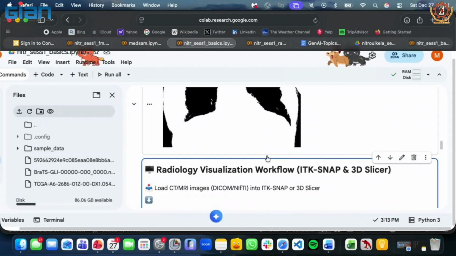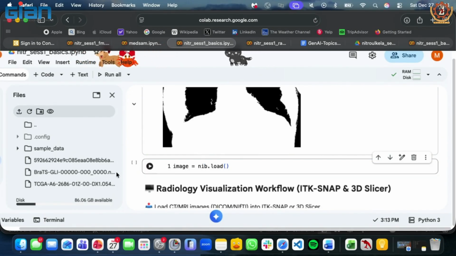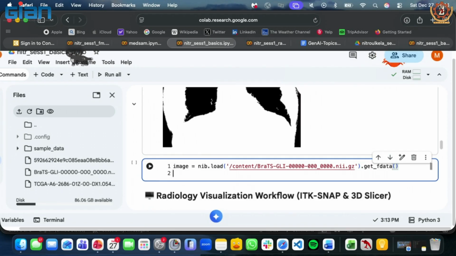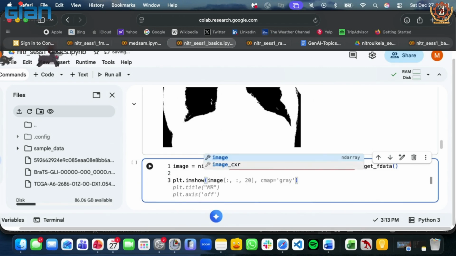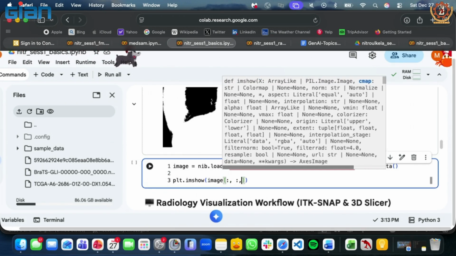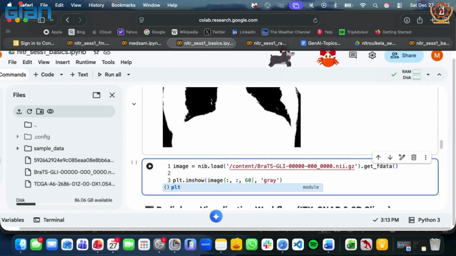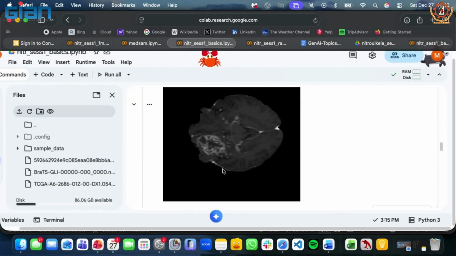Let me just take some time and show another application. For example, image equals nib dot load. I want to load this brain MRI. Copy path, and dot get_fdata. plt dot imshow image, let's say slice 60. I don't want to plot the axis. Yep. So this is my brain, right?